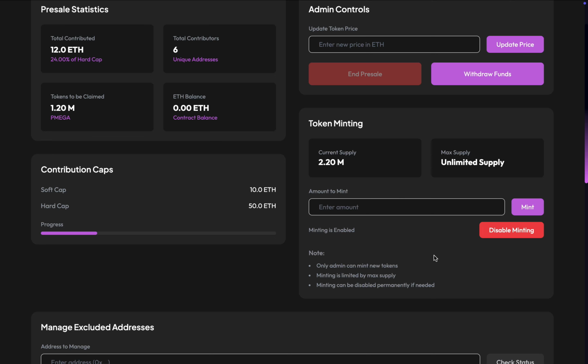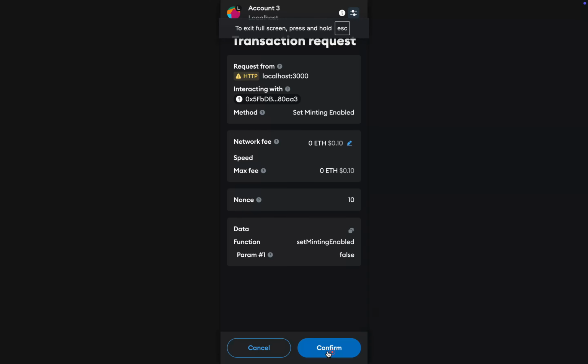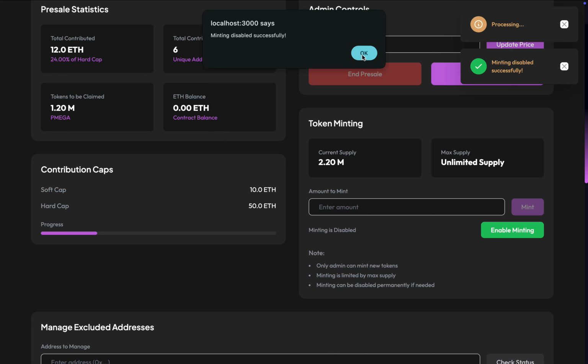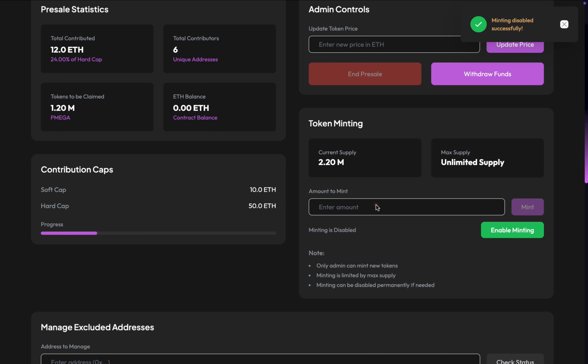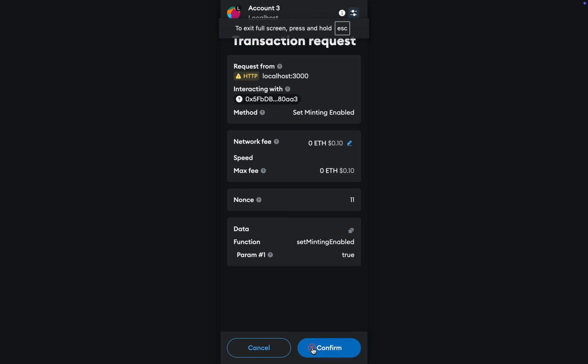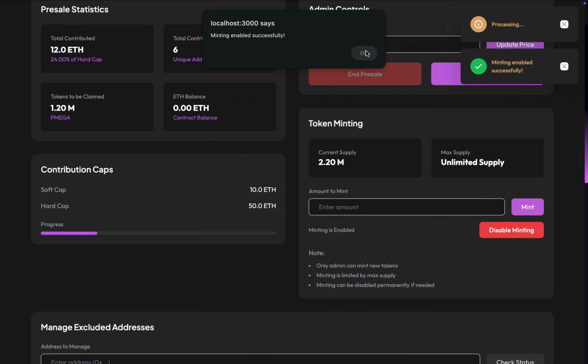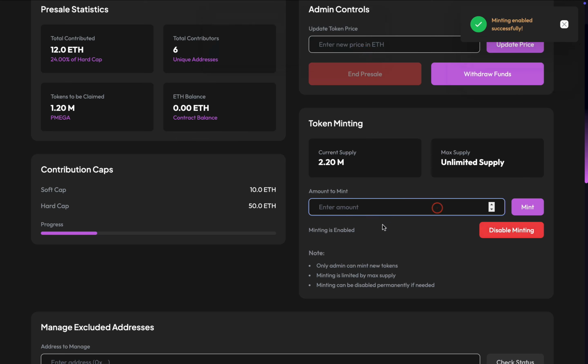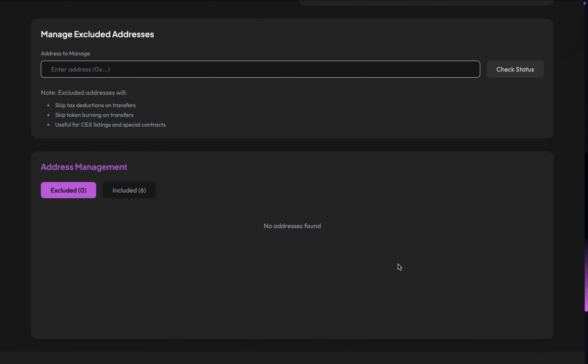If I want to disable the minting so no one can mint tokens, I can do that. I can click on this disable minting. The transaction is in process. I have to simply click on confirm, and now everything is disabled. So the moment I try to mint, nothing will happen. First I have to simply enable the minting process, then I can mint the token.